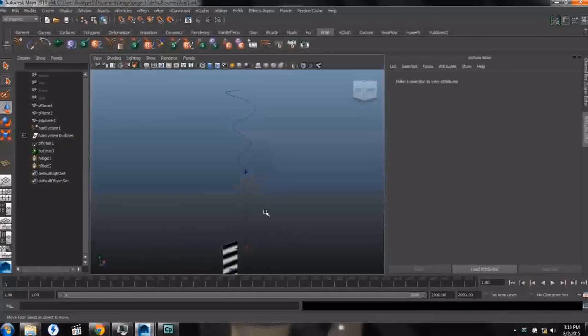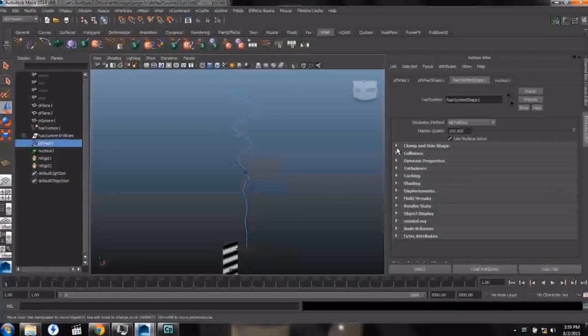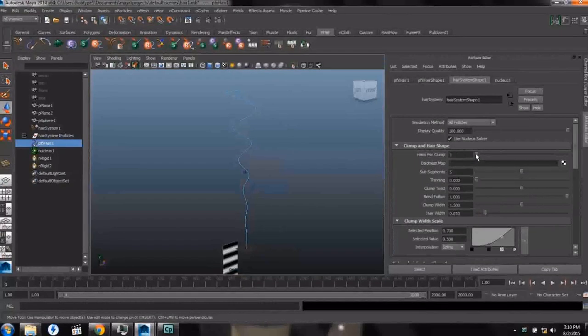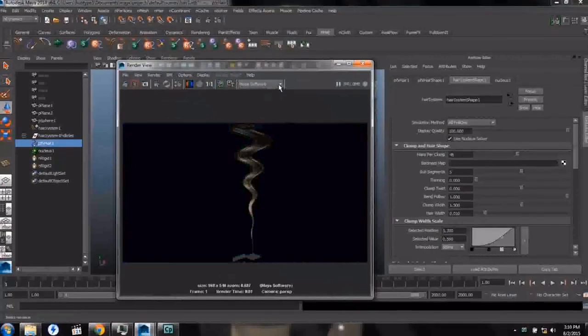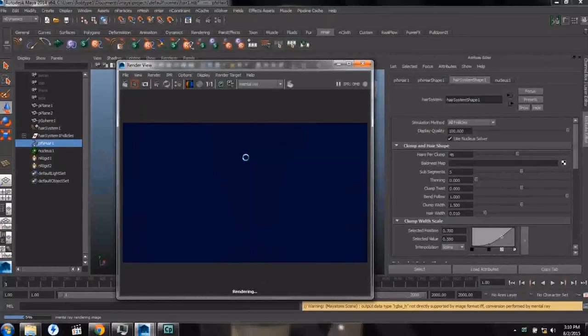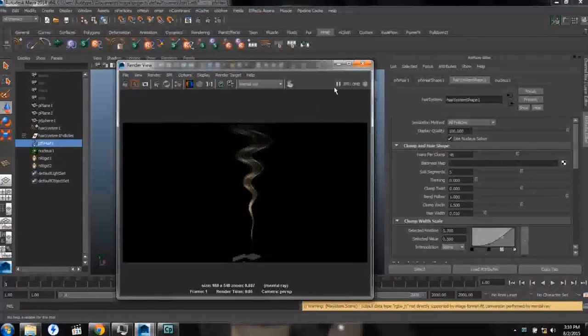Next, we're going to work on color. The hair comes with a self shader. First, we'll increase our hairs per clump to about 50 so we can see the diversity of the hair. We're going to switch to mental ray. We have to use paint effects hairs to have it visible in mental ray.